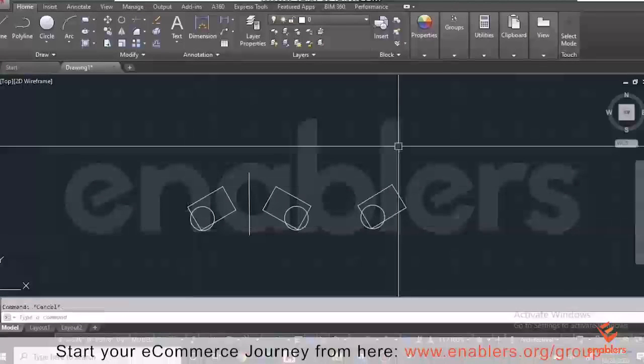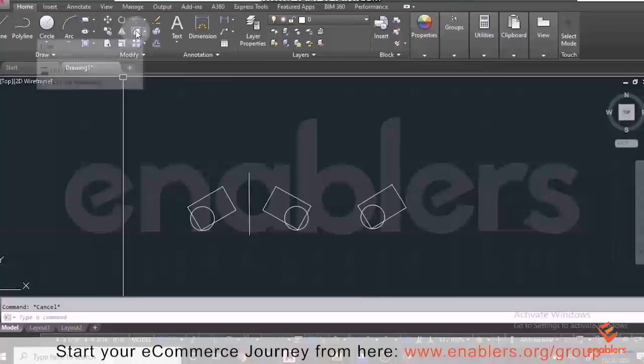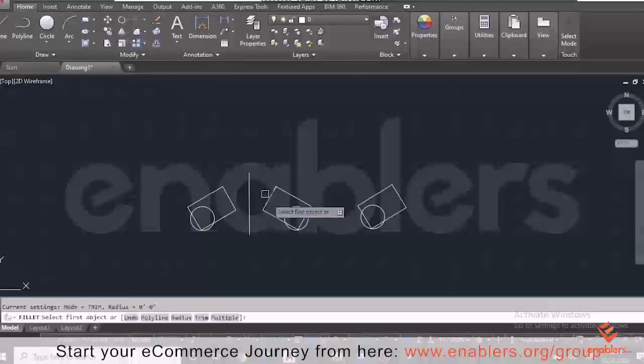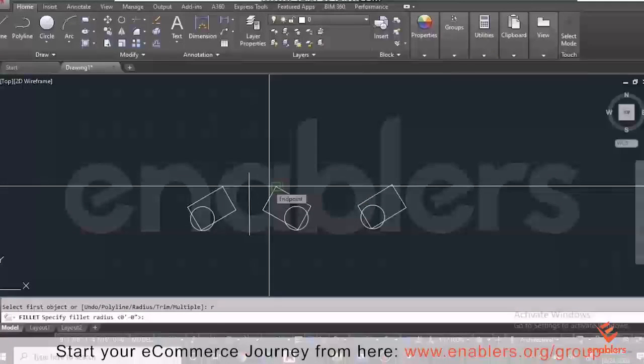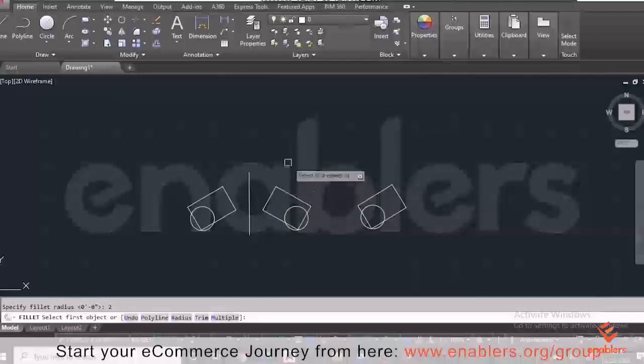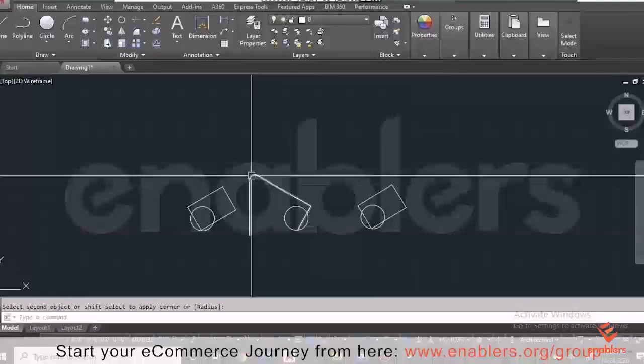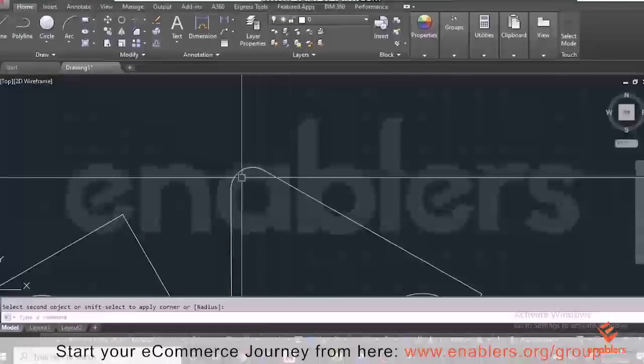Now let's talk about fillet. We have a tool here called fillet, and using fillet you can make the corners of any sharp drawing rounded. So I will go to fillet, and now I will go to radius and specify the radius as, let's say, 2 inches, and enter. I will click on this line and this line, and look at this, a small radius of 2 inches is applied. Let's do it again.